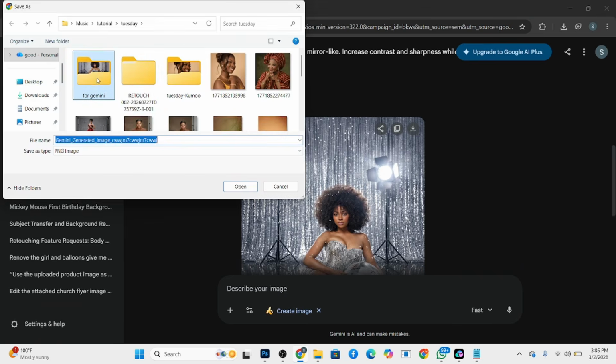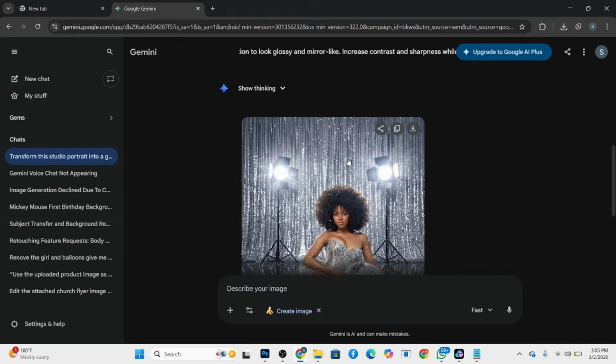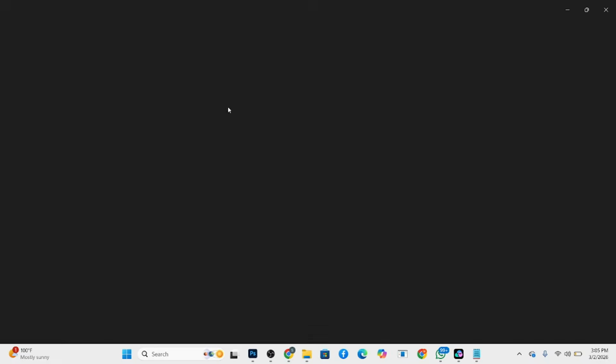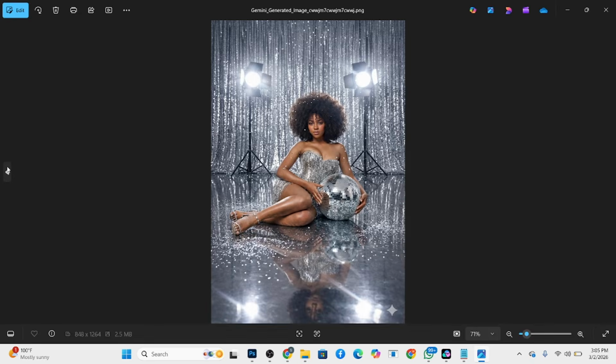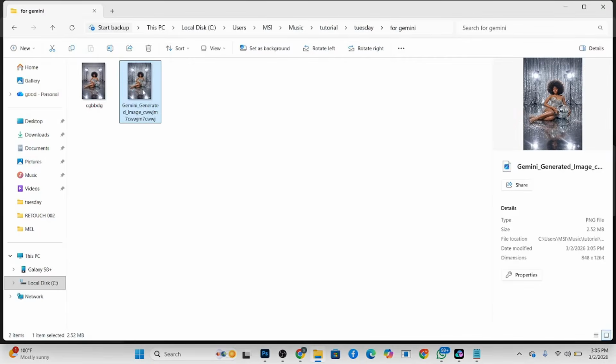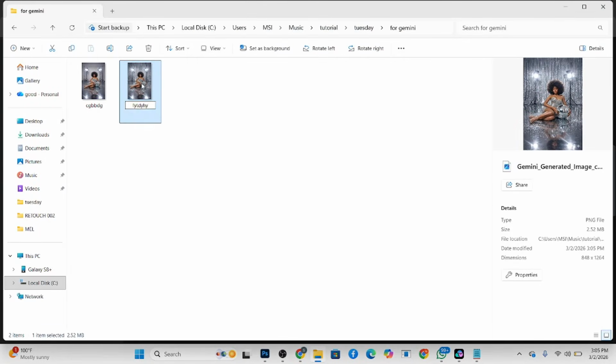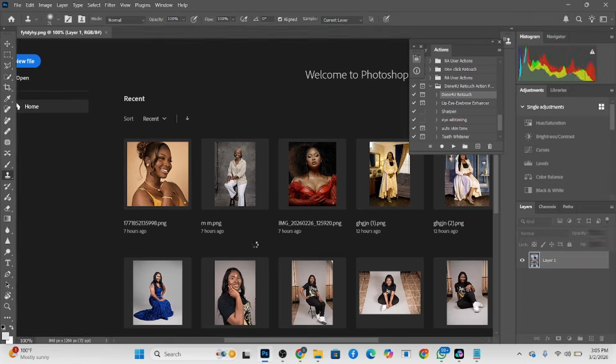Okay, so I'm going to save it right inside where the original one is, then open it from here. Okay, so this is the result we have. This is the before. This is the after. I'm glad the face didn't change, right? So we just have a few things to make adjustments to. So I'm going to, of course, rename this so it doesn't carry the Gemini. Then I'm going to drag it right into Photoshop and place it right here.